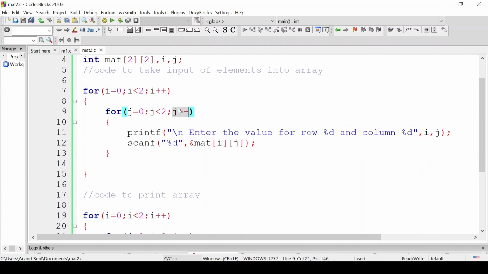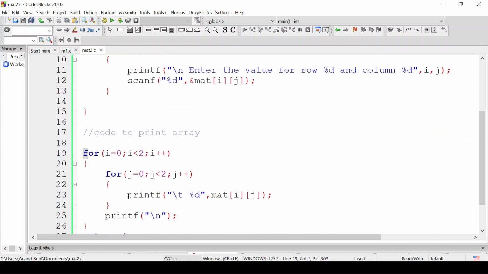Again it will go here and increase the value of j by 1 and make it 2. Now 2 is less than 2, condition gets false, so it will come to the external for loop. Increase the value of i by 1 and it will make it, initially it was 0, then 1, now it will be 2. Now 2 is less than 2, condition gets false, so it will come out of this for loop. Then in the same way it is going to print our array.